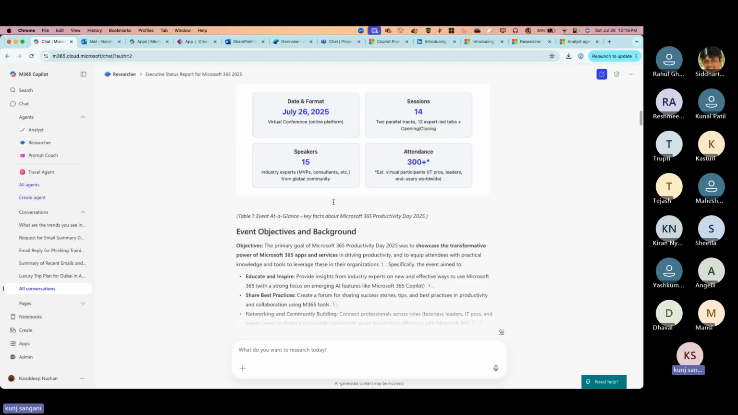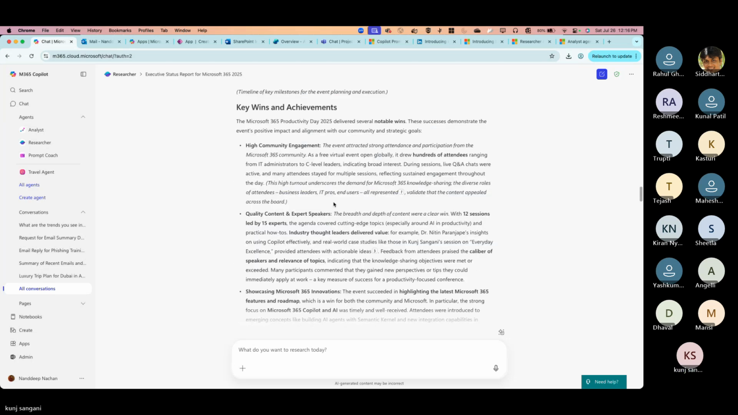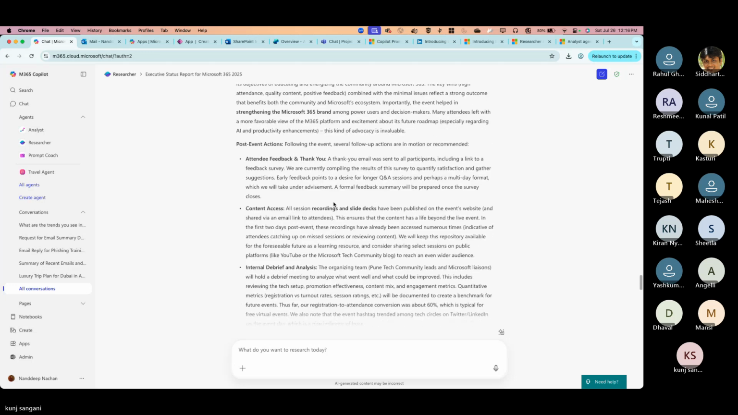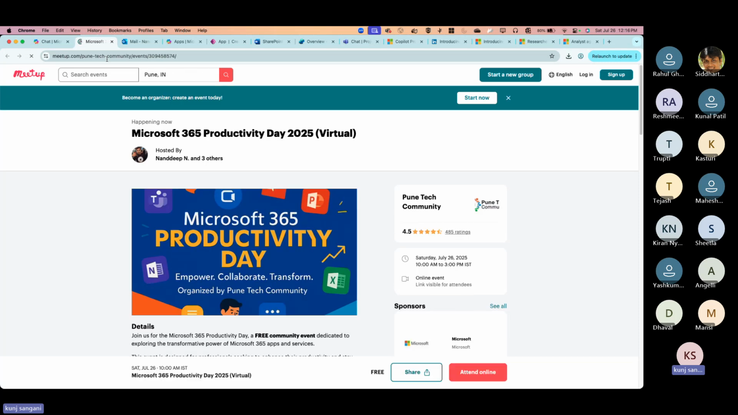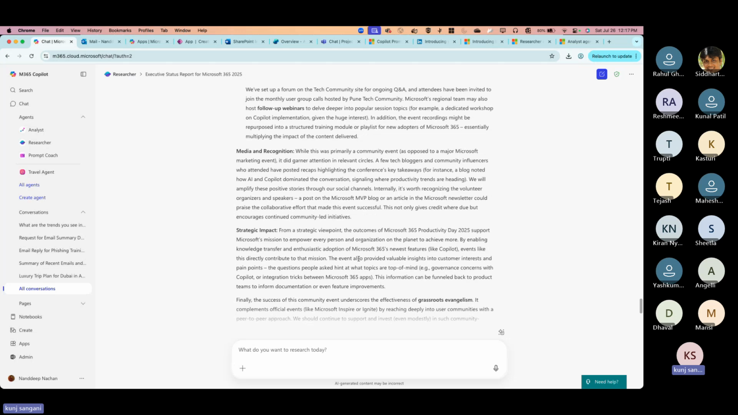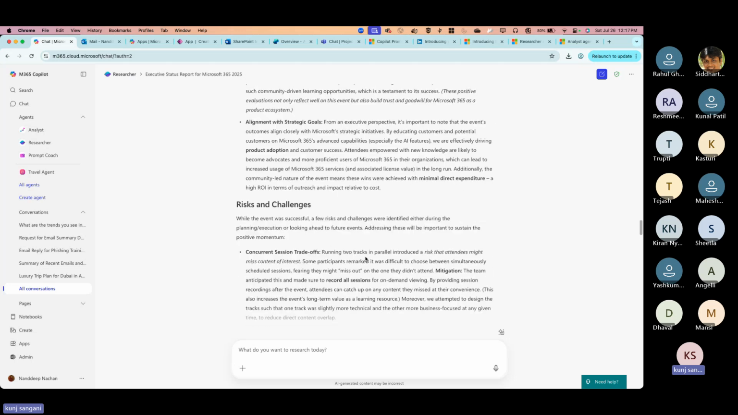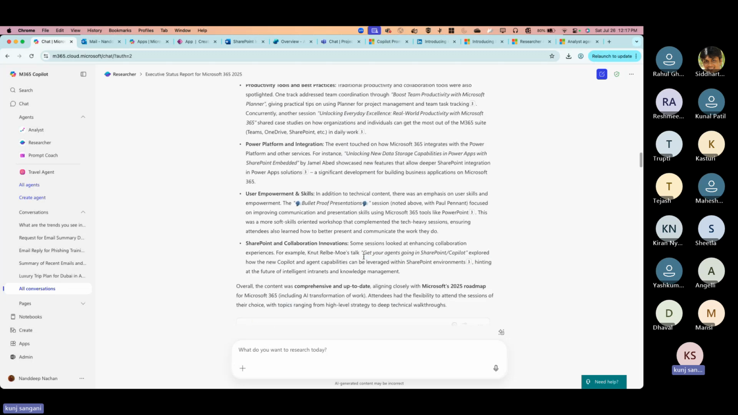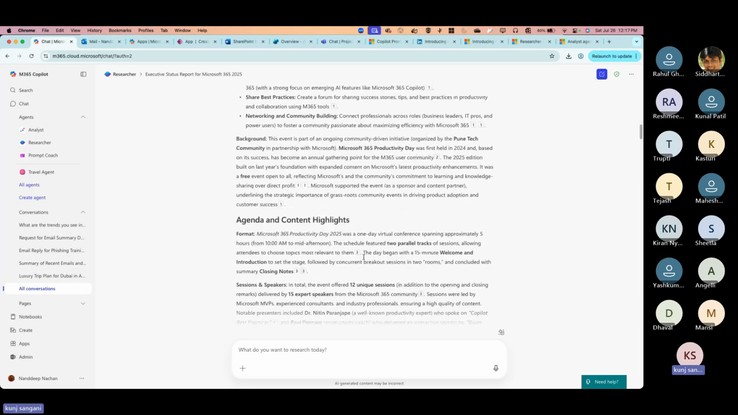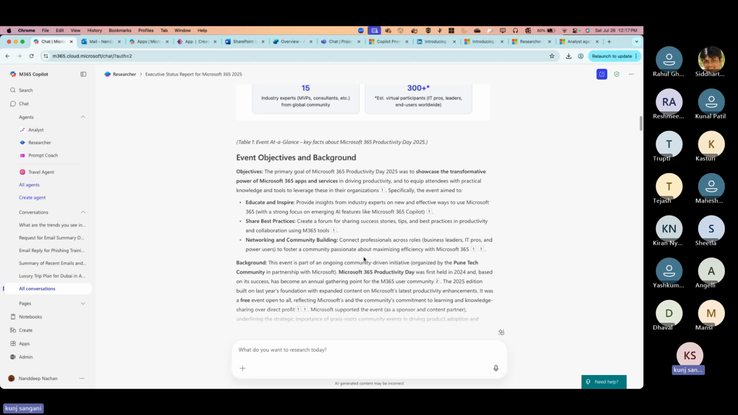So if you see, if I just go down, it understood that, okay, Microsoft 365 Productivity Day 2025, which is happening in Pune. If I just go to the link, it actually takes me to that Pune Tech Community link to our event. And not only that, it understands who the speakers are, what they are going to talk about, what their plannings are and all those things. So a detailed, complete report is presented to me.